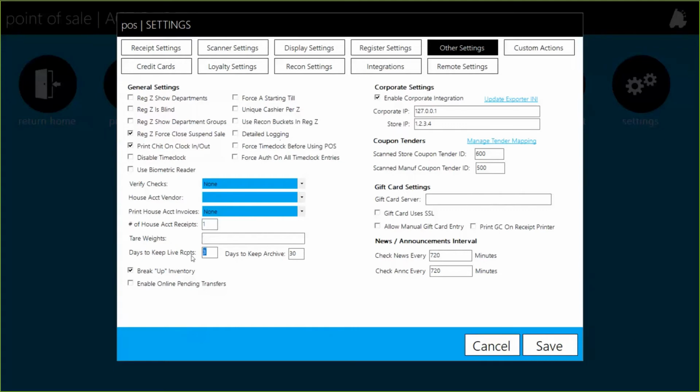The next option is days to keep live receipts. This is for the reprint functionality in the point of sale. Whenever you do the reprint receipt button, it's going to show a list of receipts that you can reprint. By default, that is set to 3. You can change that to different values. Now, be aware that the more receipts that you keep, it's going to make that window slower to open because the system's having to read each of those files.